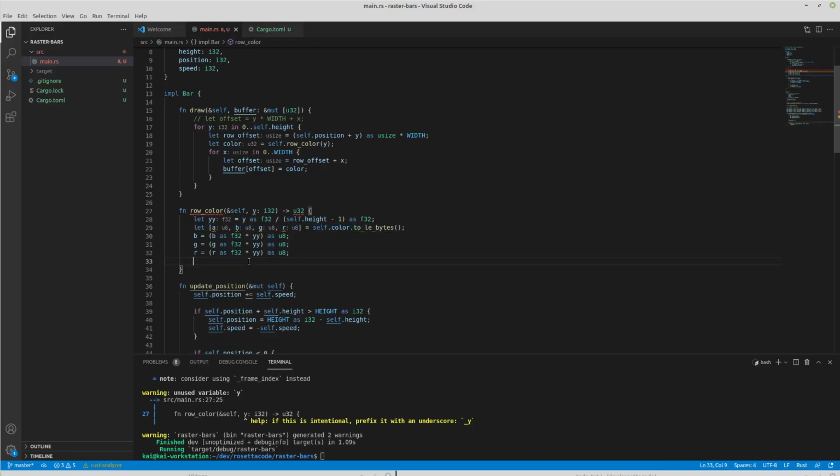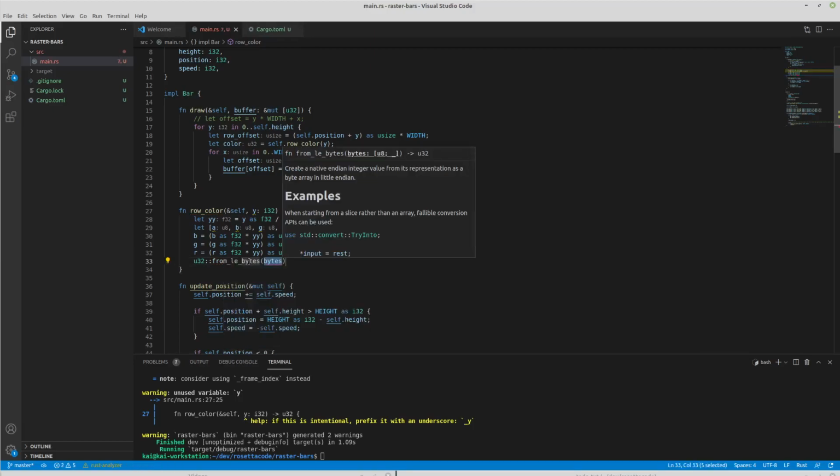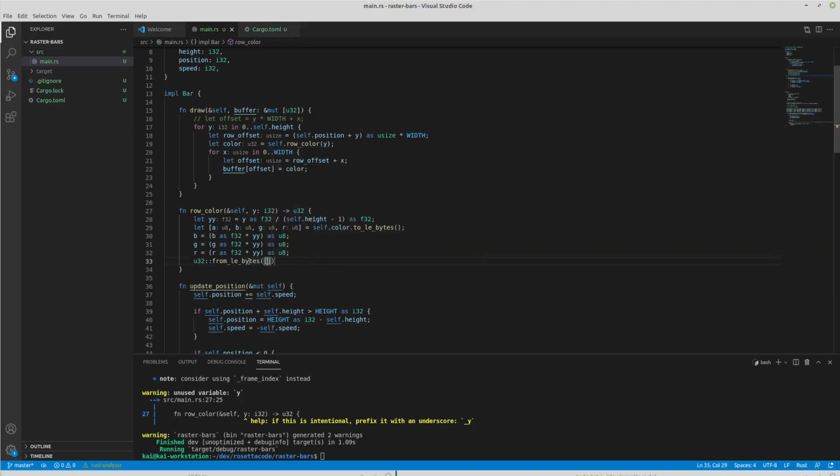Now we need to merge this again, and that was from little endian bytes. We're going to use the same order. Oh yes, we changed those values, so we need to make them mutable. Okay, let's see what happens.